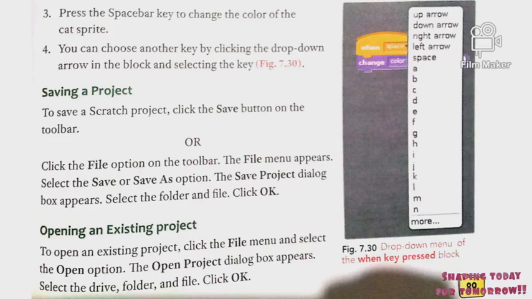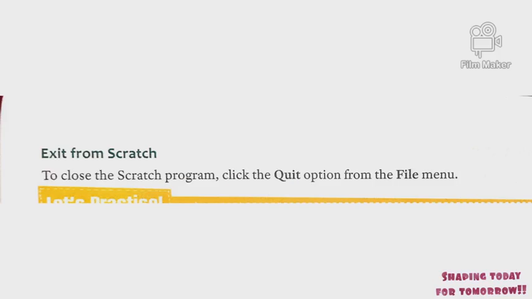Okay, next topic is exit from Scratch. To close the Scratch program, click the quit option from the file menu. So students, in the file menu there is an option to quit the program. You have to click on that to close the Scratch program.